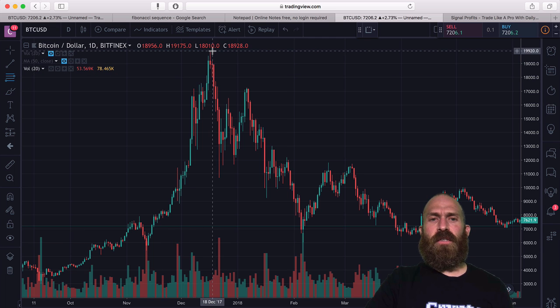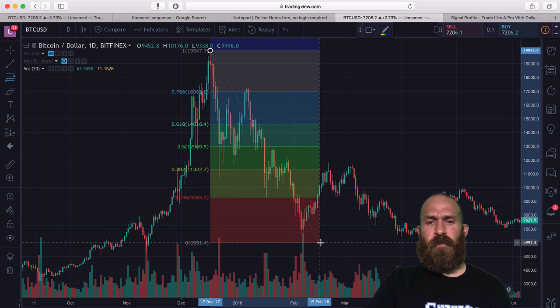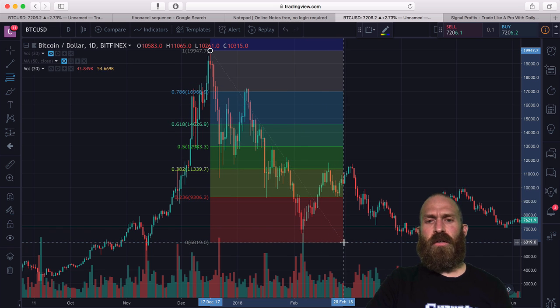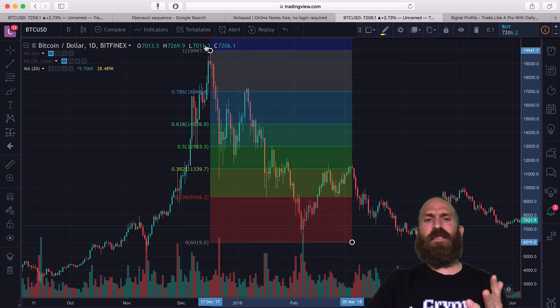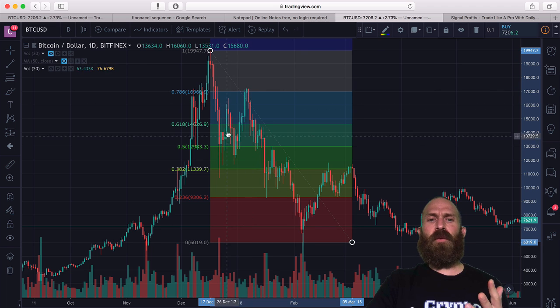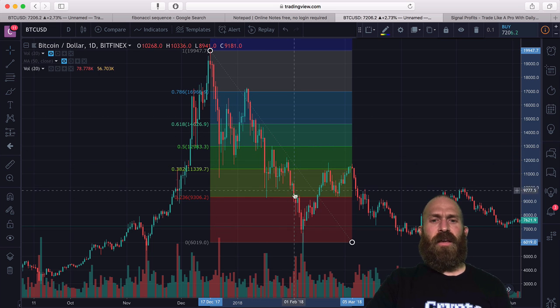How you use it is you go from the very top, you click, you drag all the way down to the very bottom. And you can use the wicks on here because there really are no opens and closes in crypto. But if we do that, if we extend it, we see that the markets are actually bouncing off of these Fibonacci lines. A lot of attention gets paid to the Fibonacci lines on these markets.